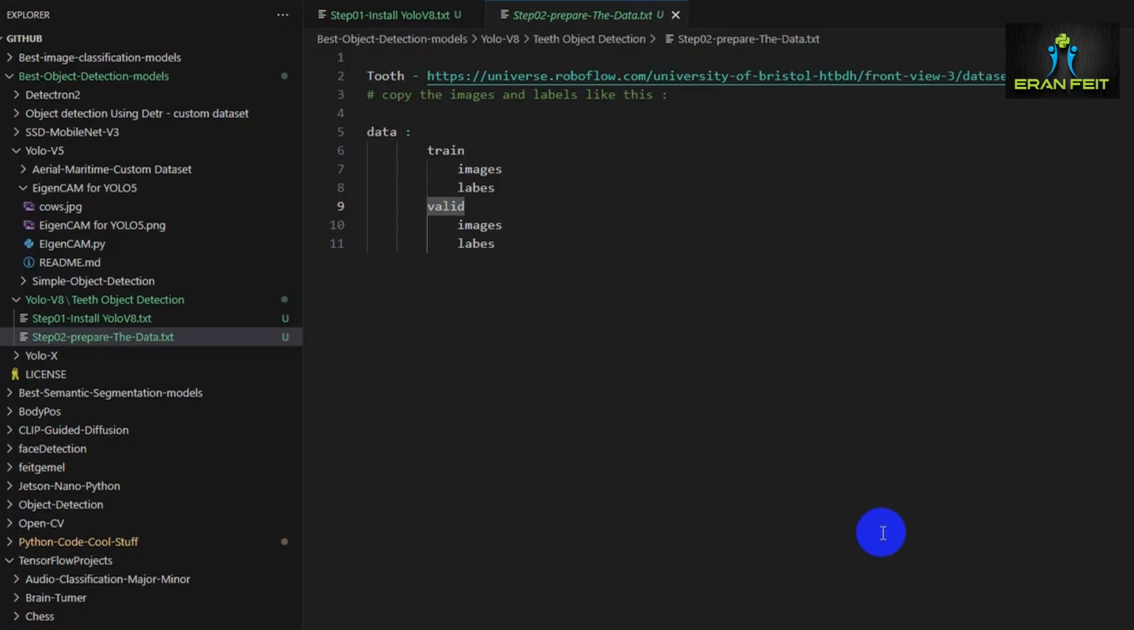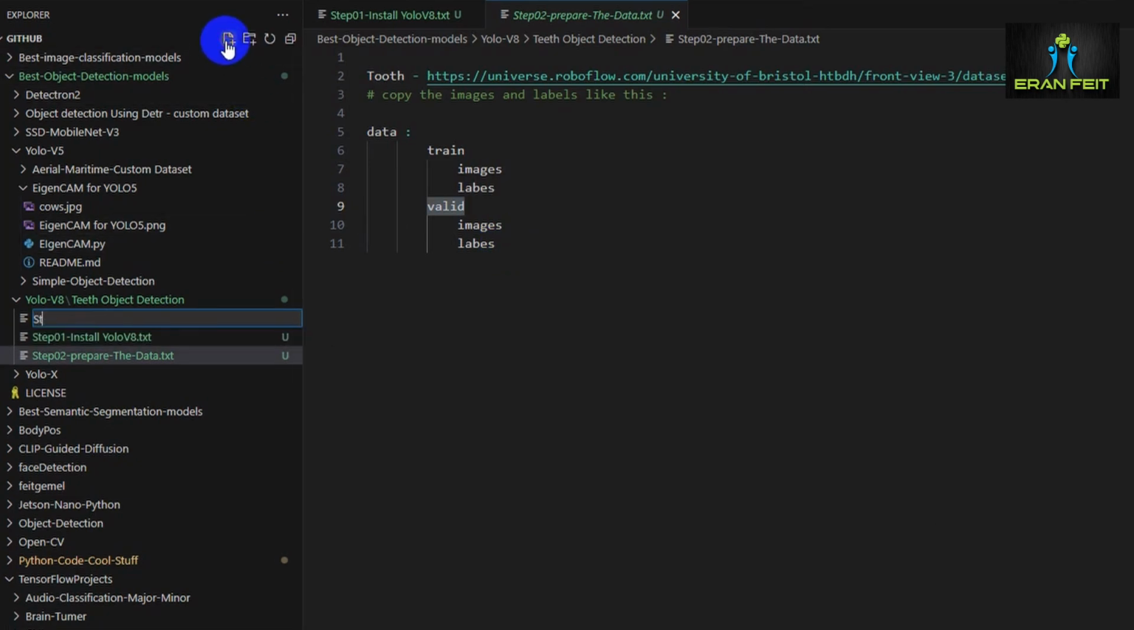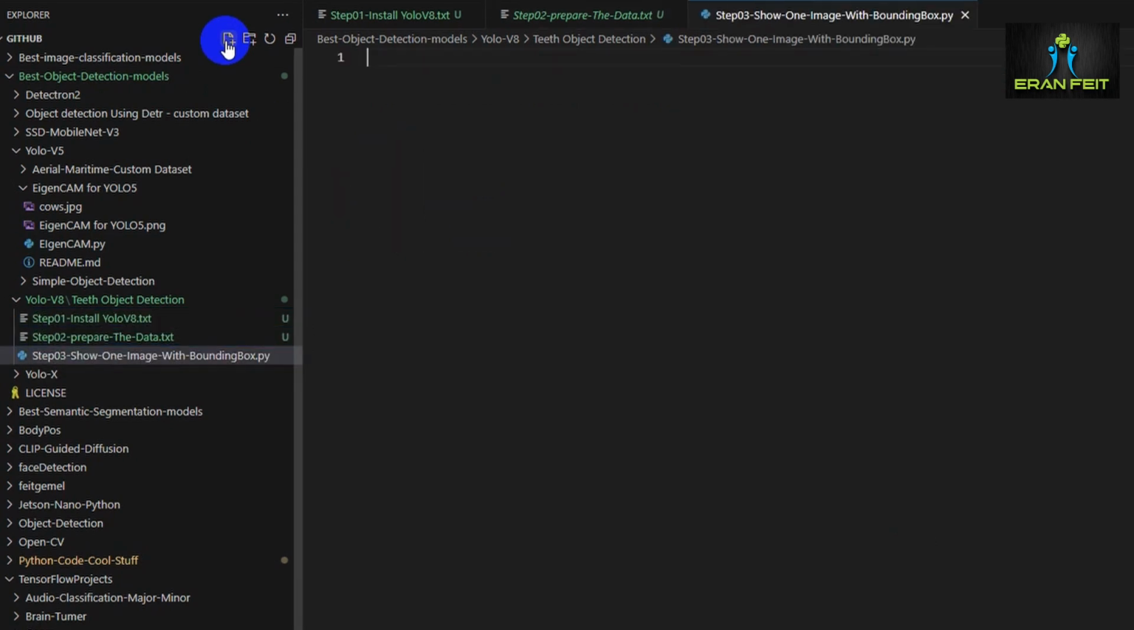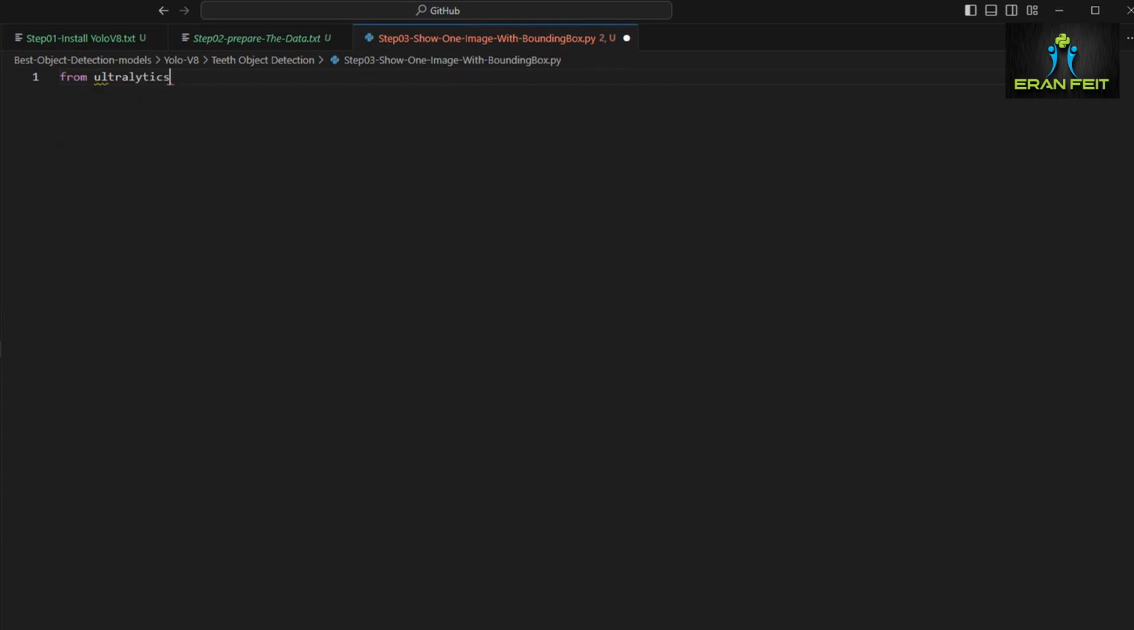Okay, let's start by discovering our dataset and learning more about it. So we will start with creating a new Python file. Let's call it show one image. It will be our step number 3, and we are going to display one of the images with the bounding boxes. So let's start with importing the necessary modules from the YOLO library and also OpenCV and YAML.